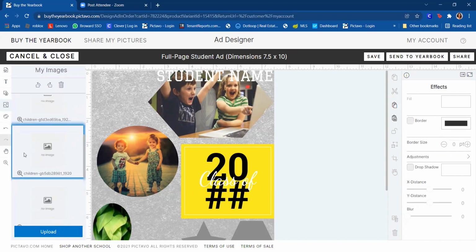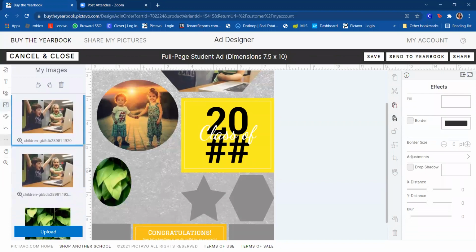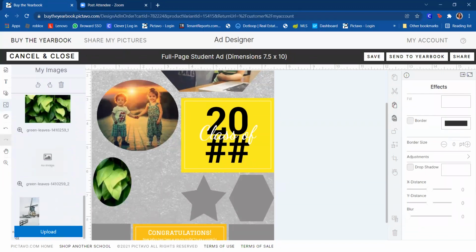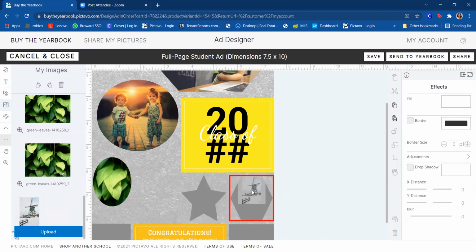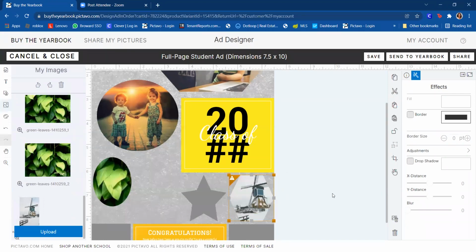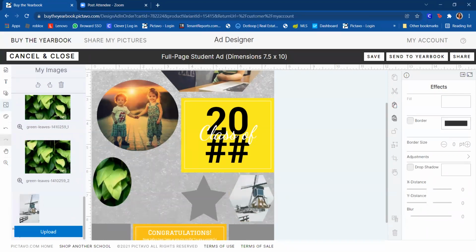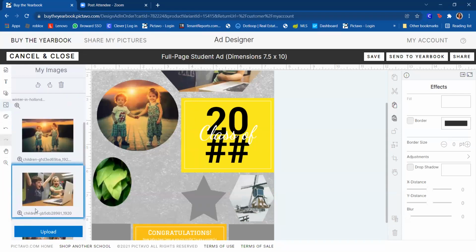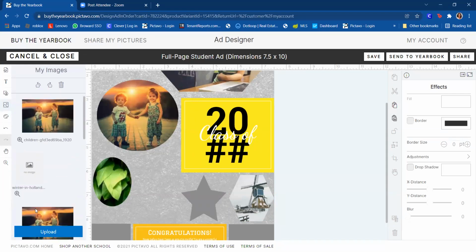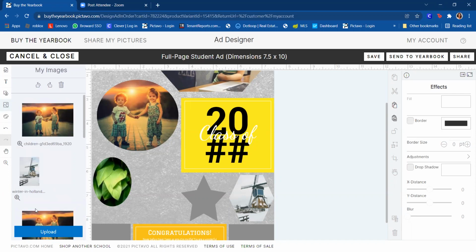So once you have your pictures, you can drop the pictures over the photo box. Let's put this here and see how it works. What other picture do I have? No, I have those. I only have 4 pictures here.